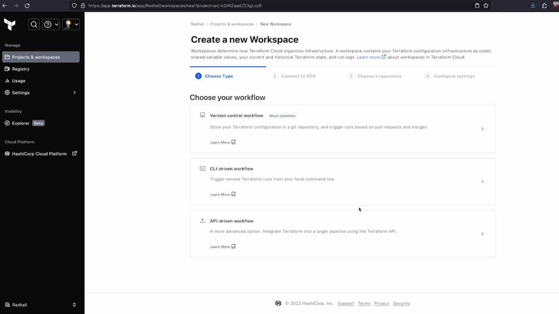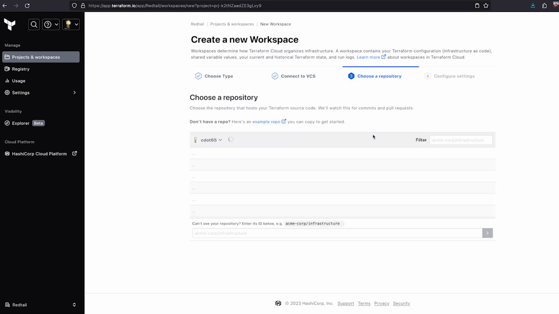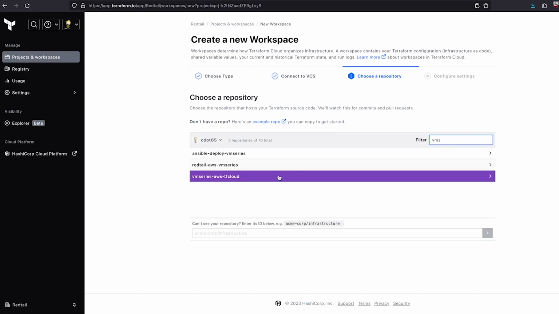And the type of workflow that we're going to select for today is a version control workflow. This will enable us to tie it back into our GitHub repository and all the adds, moves, and changes that take place there. Now, I've already connected my Terraform Cloud account to my GitHub repository, but should you need to select another provider, here are some options that you have available for you. On the next tab, I need to select my GitHub project, and I'm going to do that by typing in a quick filter. And now we can select the VM series AWS Terraform Cloud project that we're working with.